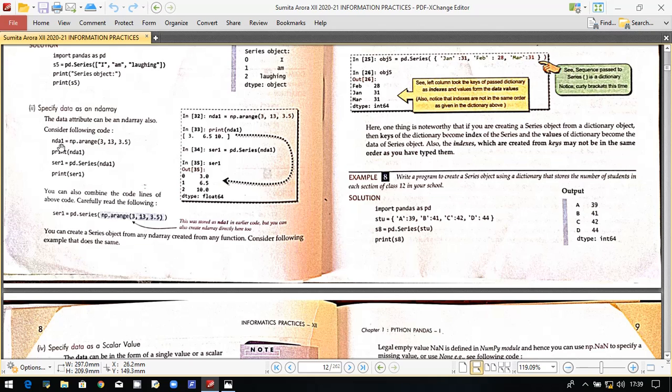Let's suppose nda1 is equal to np.arange(3, 13, 3.5). Here 3 is the starting value, 13 asks you to stop before 13, and 3.5 shows that you take a step of 3.5. When we print nda1, the array is printed first: 3.0, then 6.5, then 10.0, that is a difference of 3.5. The step was 3.5, and the series s1 is having this object nda1 inside the series object.